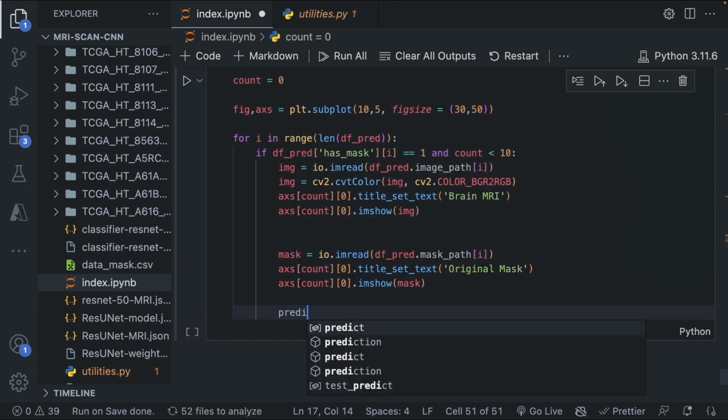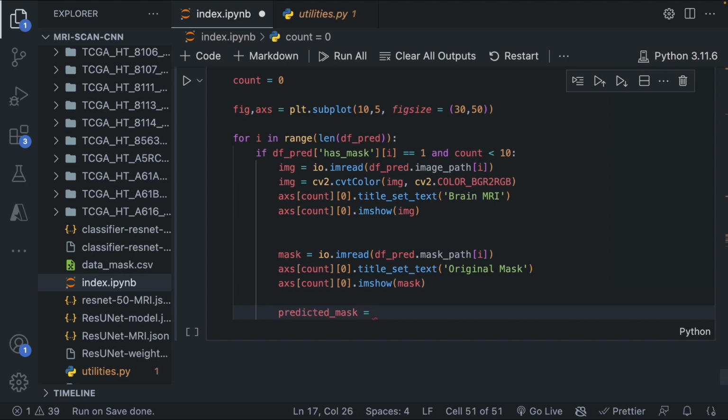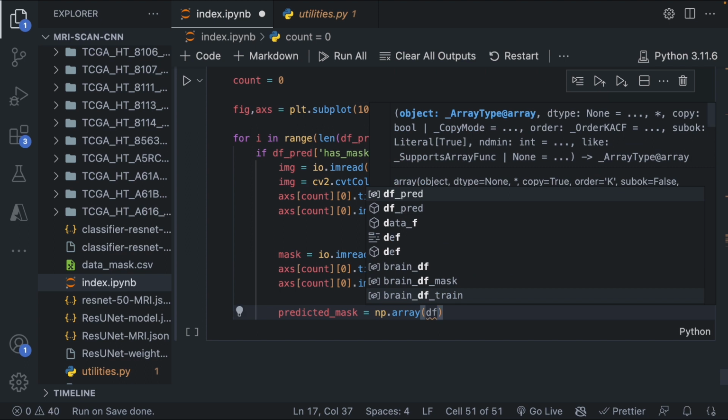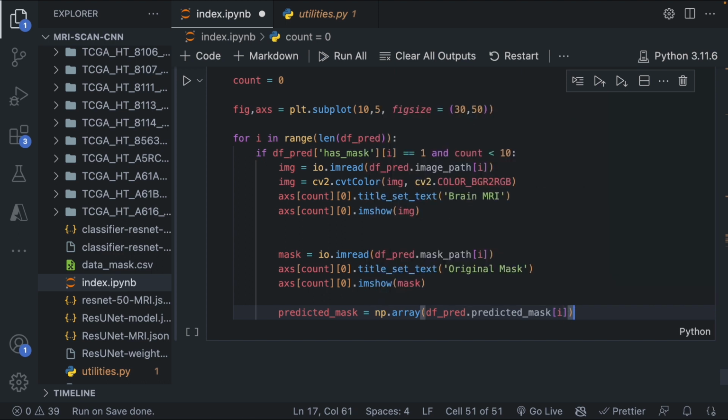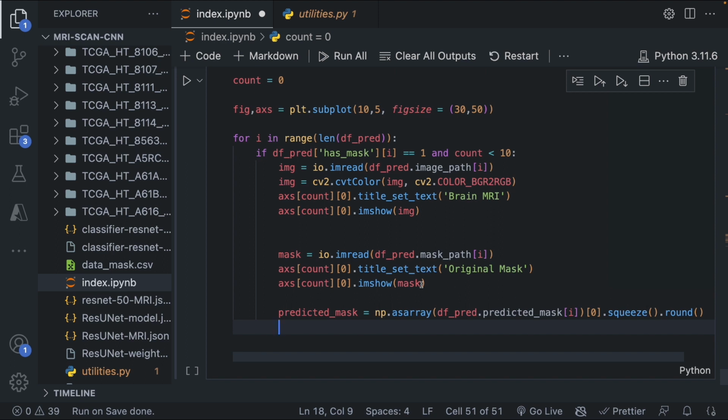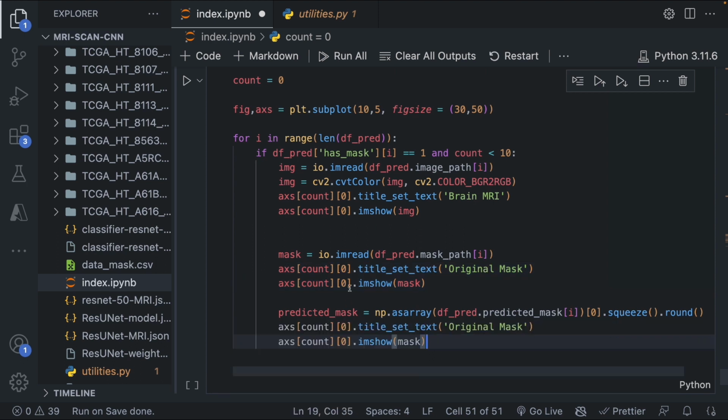Then we obtain the predicted mask for the image. So we create a variable predicted_mask, which is going to be an np.array from NumPy, df_predict.predicted_mask of i, then [0].squeeze().round(). So basically copying everything here. This has to be [count][2]. The title is going to be AI Predicted Mask, and we are going to show the predicted mask.